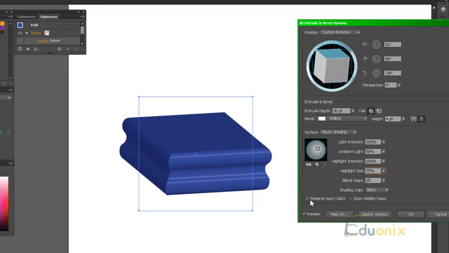Preserve spot colors is when you're using a spot color and it needs to still be there. I don't have any spot colors, but you pretty much understand what this is if you've seen the lecture on color. And if you haven't, you're watching these in the wrong order, so go back. Ambient light, if I were to increase this to 100, it would make it very bright. If I decrease this to 0, the only thing that comes into play is highlight intensity and highlight size. Play around with these options, but know what they mean here first.